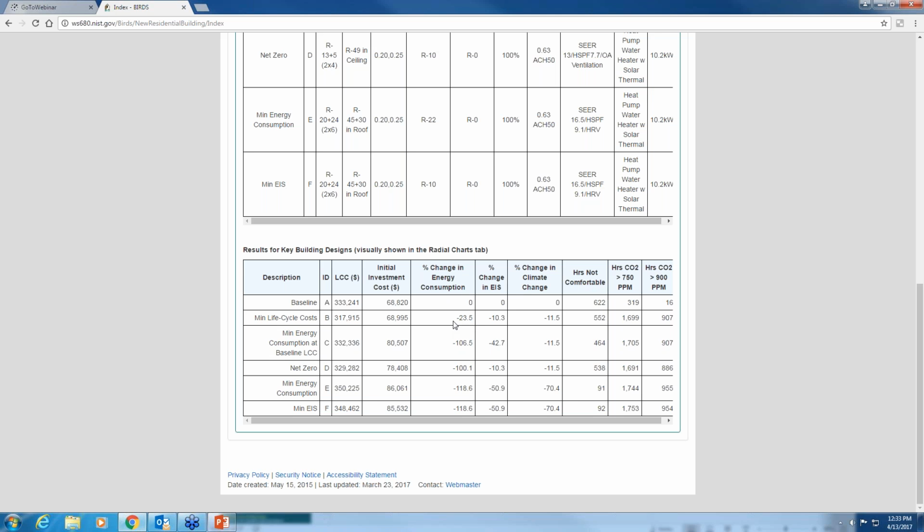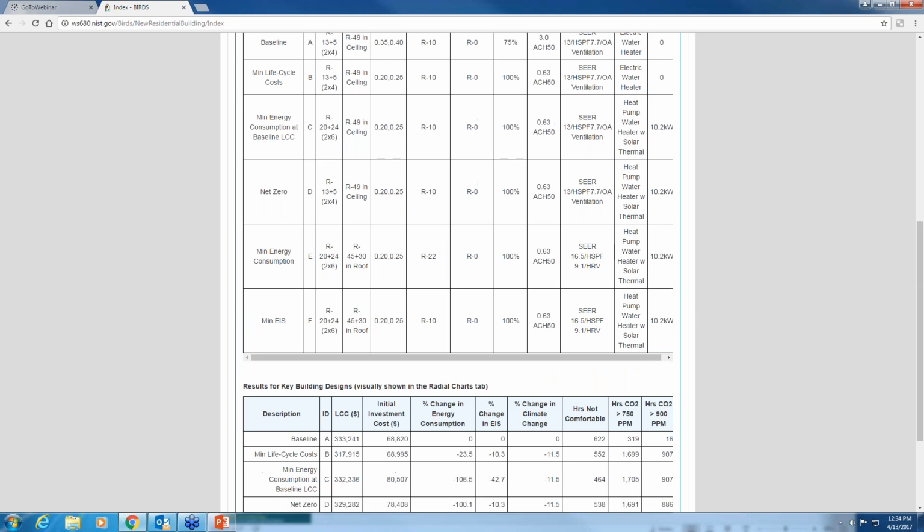And just for an example, you can see that the design that leads to the lowest life cycle cost is about 24% more efficient than the baseline design. But for the same cost as that baseline design, you can actually get past net zero. You can actually be a net excess producer of electricity and do so at the same cost as the baseline design over the 30-year life cycle that you're looking at.